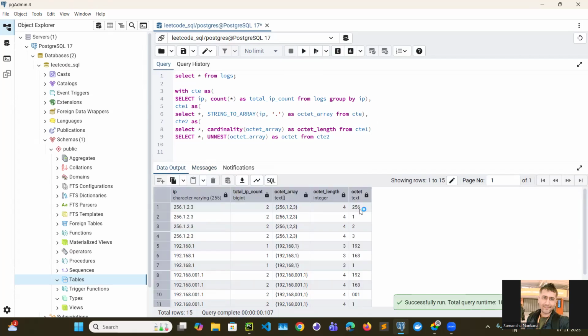Okay, so now you can see 256 here, 1 is here, 2 is here, 3 is here, 192 is here, 168 is here, everything is here. Now, can I verify each element, each octet? The answer is yes, I can easily verify whether 256 is valid or not, 1 is valid or not, 2 is valid or not, 3 is valid or not. As soon as I verify, I can assign some number or some text, whether that is valid or not valid, right? So let's do that. Let's assign another CTE to this table, city 3.